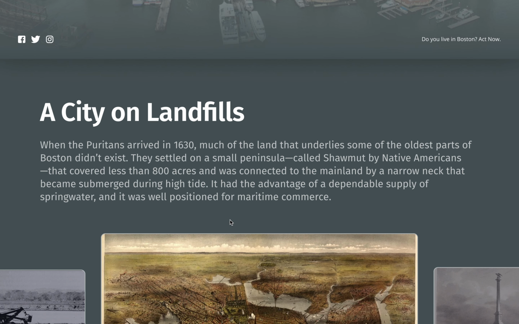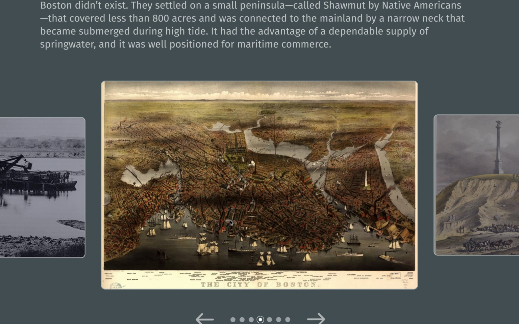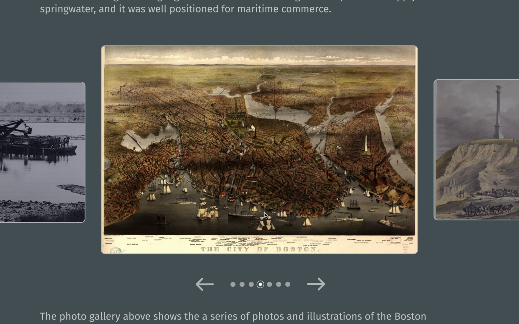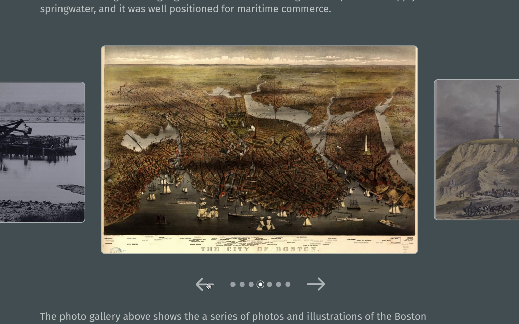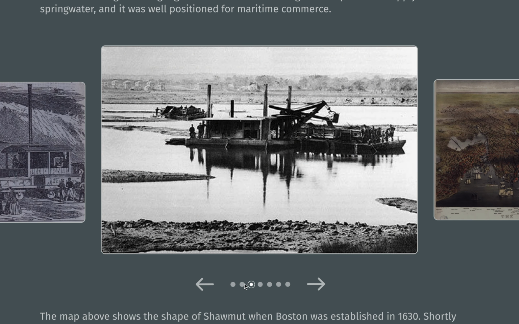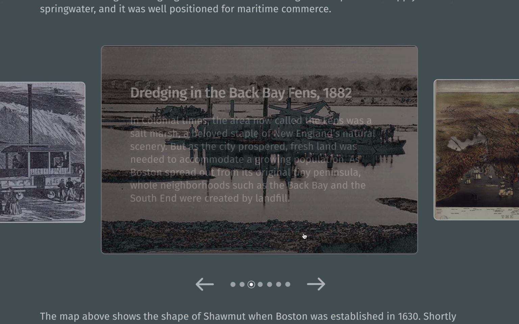When the Puritans arrived in 1630, much of the land that underlies some of the oldest parts of Boston didn't exist. This photo gallery feature shows a series of photos and illustrations of the Boston landscape when Bostonians first began to make their peninsula bigger. You also have the option to view more information by tapping on the photos you are interested in.